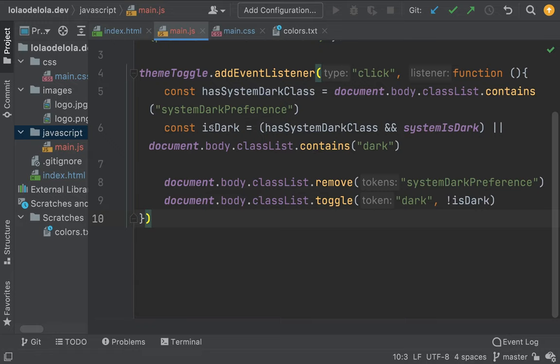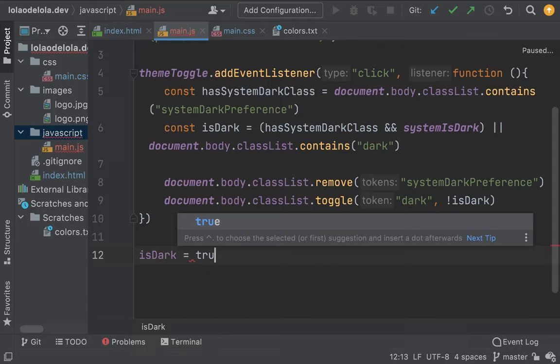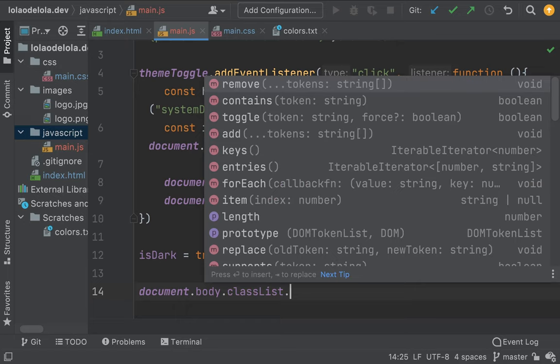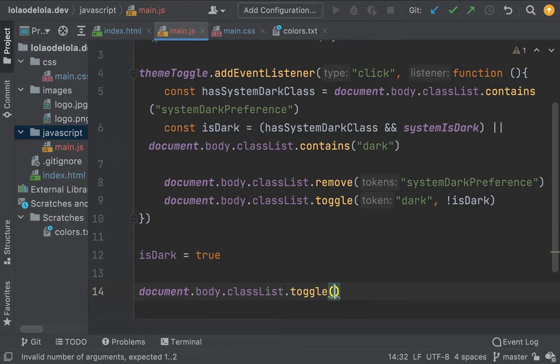So in our case, we are actually doing something a little bit complicated, even though it's just one line, right? So isDark is going to give us a true or false, right? And we're saying when we click toggle, we want to do the reverse of whatever this value is. So I'm going to add a little bit of pseudocode here, and I'm going to say, in the case that isDark equals true, what we are basically going to do is document.body.classList.toggle dark, and we're going to flip it and say false.